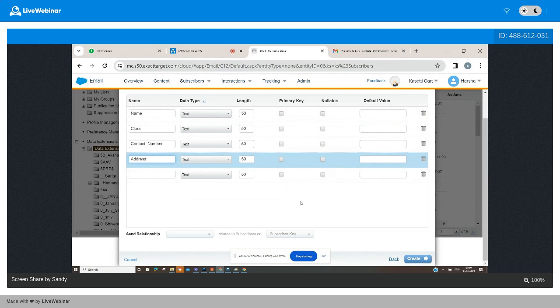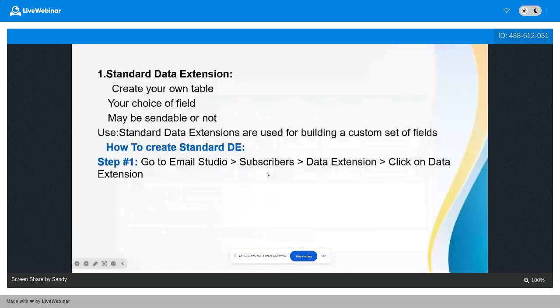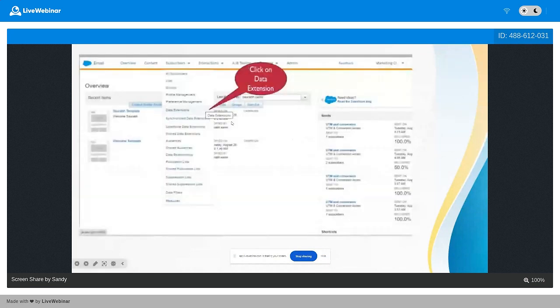Okay, after selecting this one, in this way we can give the field name. After giving the field name, first we'll go to the Email Studio subscriber, then we select the data extension, then we click on the data extension for the create. Then, see, there is a screenshot attached showing how to go and how to find the data extension.